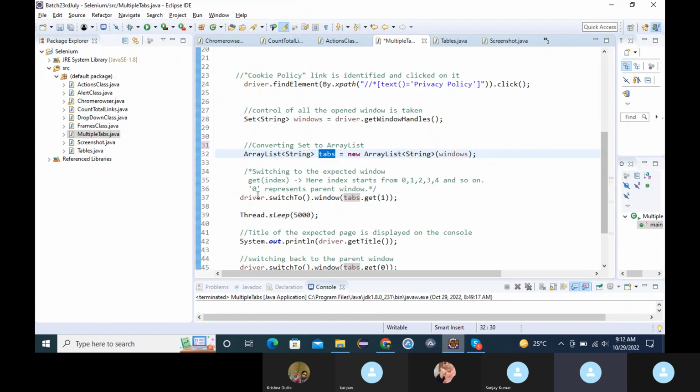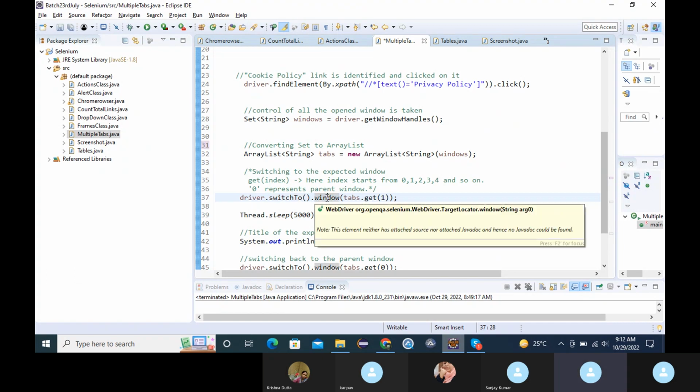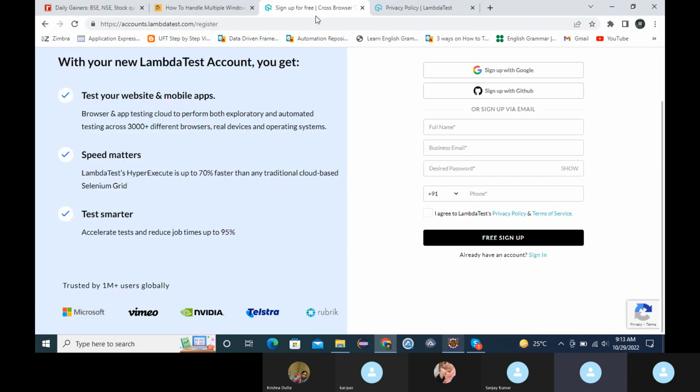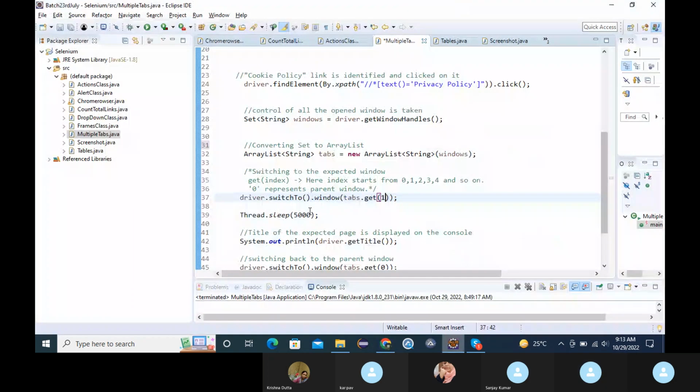Next line, what I'm doing, I'm switching: driver dot switchTo window. Which window? tabs dot get one. This is an array list. With the help of the array list object, I will call this method called get. And here I am passing the index 1. Why? Because this is index 0 and this is index 1. So this line will switch you to the index number 1 tab.